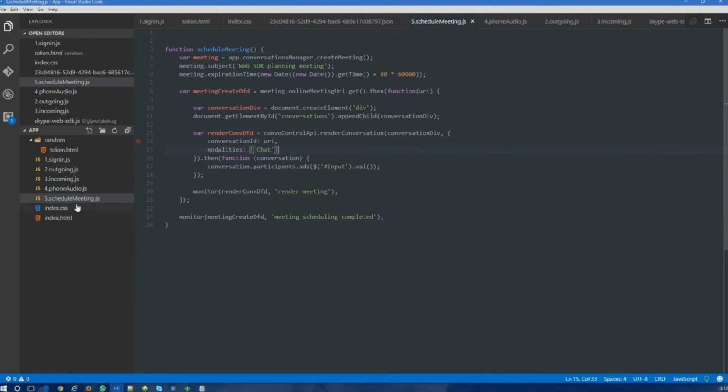A few simple demos, I think. Very little code. As you can see, most of it is handled by the Skype conversation UI. Fully fledged, very powerful, and I think this should help you easily bootstrap Skype communication on any little web app that you have.